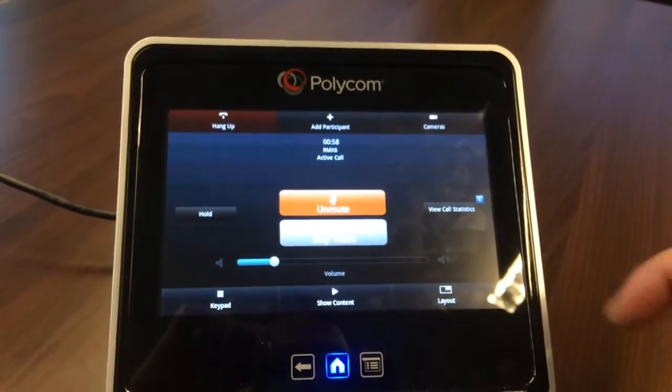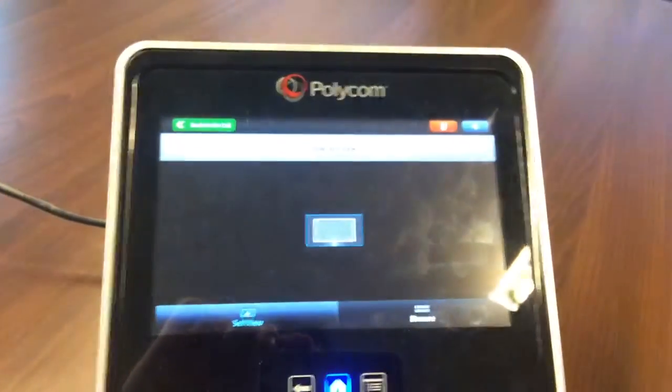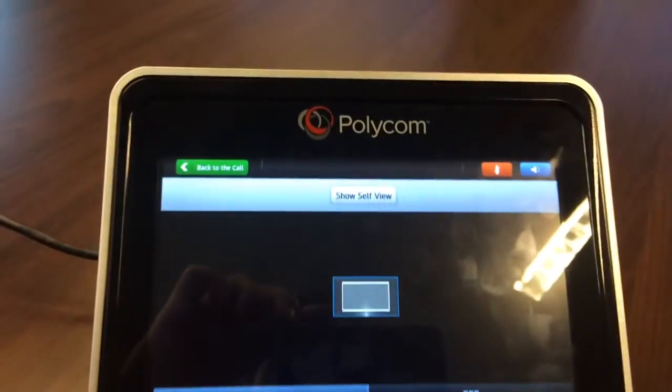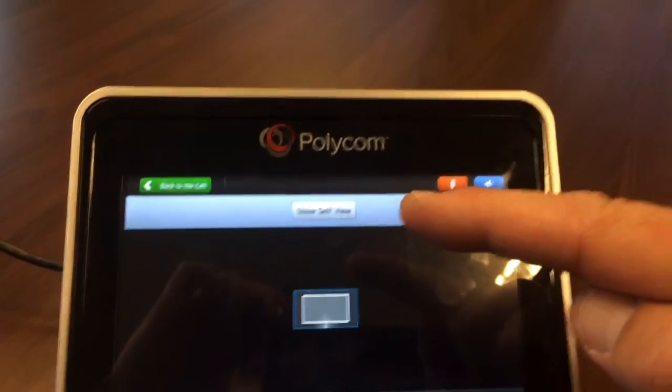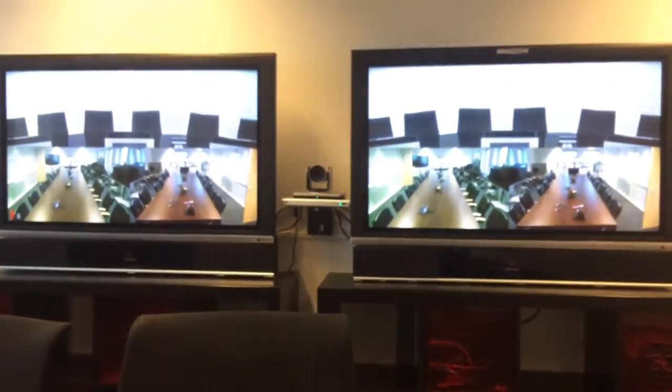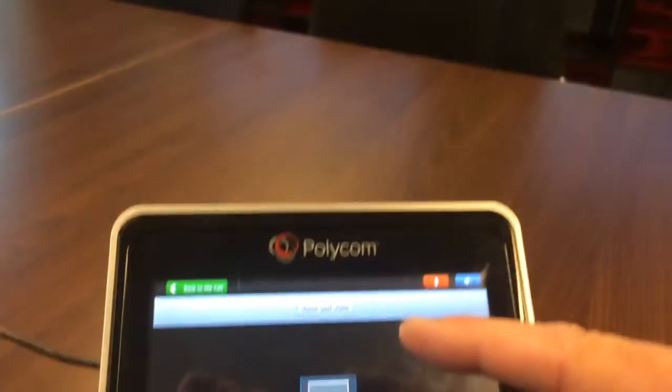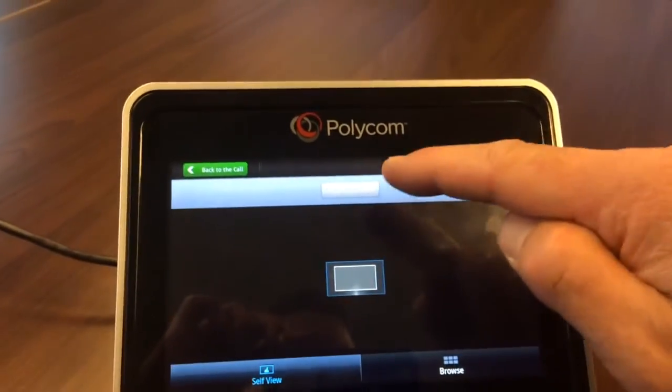So the other important feature added is under the layout, where we control the self view. So at the moment the self view is turned off. So what happens if I click this one? You can show your self view if you want.